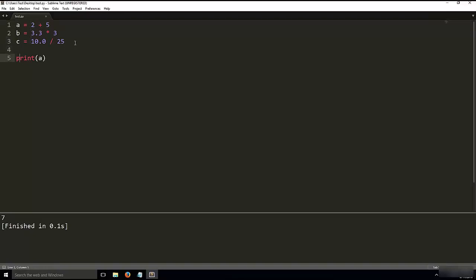And let's do the same for B. So we print B, and we get this result, a floating point number. And let's do C, and we get 0.4.